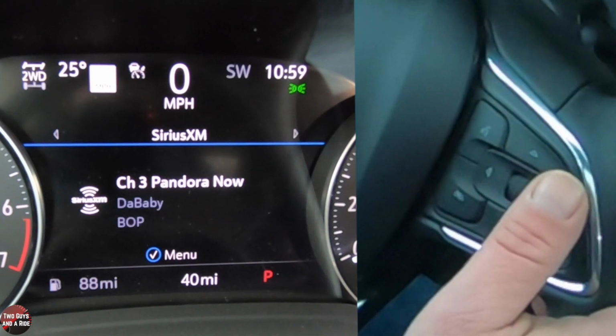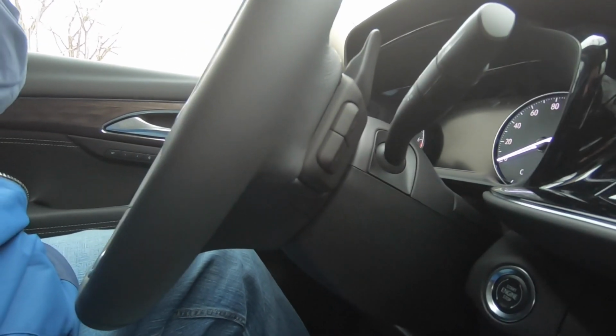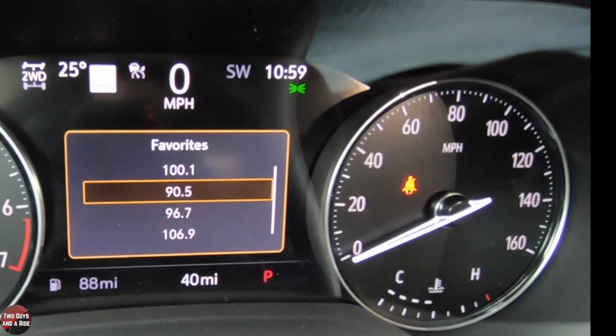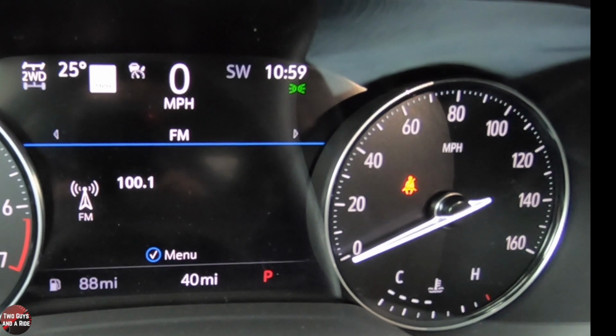But if I use the buttons on the left of my steering wheel, right behind where I showed you a little earlier, you now have different favorites you can scroll through. Now remember, on a modern car, your favorite setting isn't just for that particular sound source like FM radio or Sirius XM. It's all your favorites. So whether they're XM or FM or AM, it'll go through all of them.